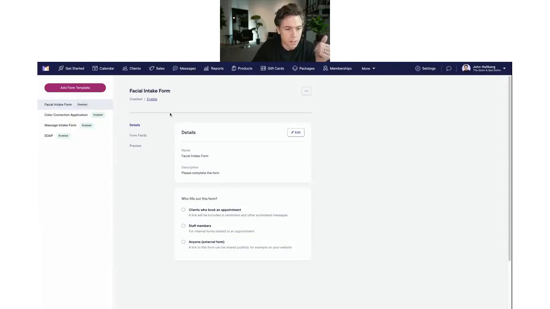And then I'm landing here on the details. So the first question that I'm asked is, who is going to fill out this form? As I mentioned as we started today, there are really three different ways. Either we have the clients filling it out ahead of the appointment, or we have a staff member completing the form, making treatment notes during the appointment most likely, or anyone can fill it out and we just use an external link where people can go to complete the form.